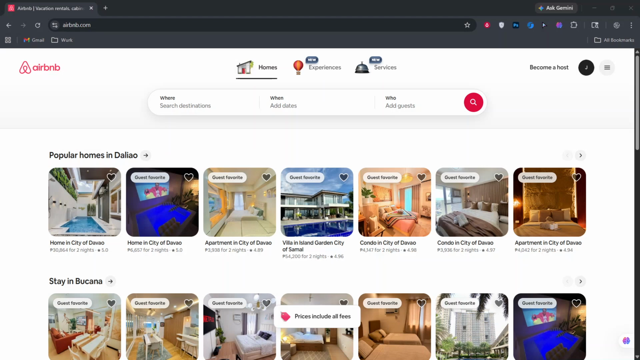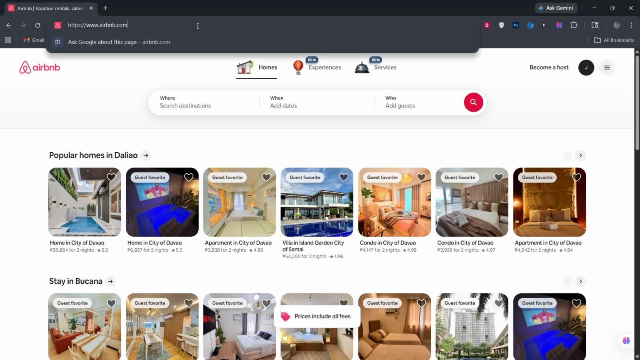In today's video, I'm going to teach you how to add an Airbnb discount code. By the end, you'll know exactly where to go, what to tap, and how to make sure your coupon is saved and ready for your next booking.